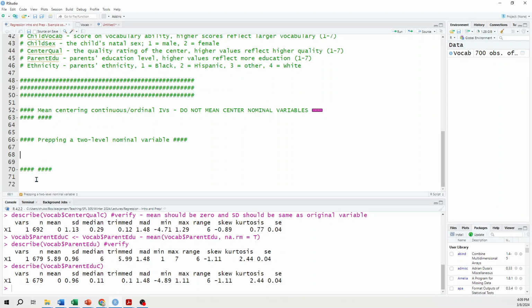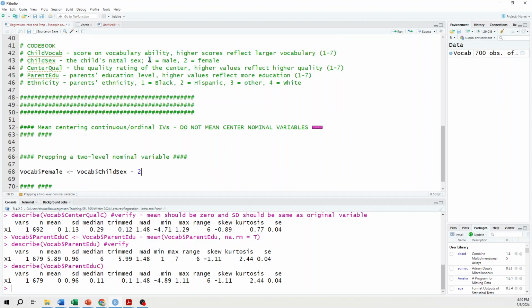create a new variable and let's call it female. So vocab female, and we're going to take it from the original variable. It's called child sex. And this one's actually pretty simple, right? So originally it's a 1 and a 2. So if I'm going to call the variable female, I can just subtract a 1 from each case. So everybody who's a male will now become 0, and everybody who's a female will now become 1.